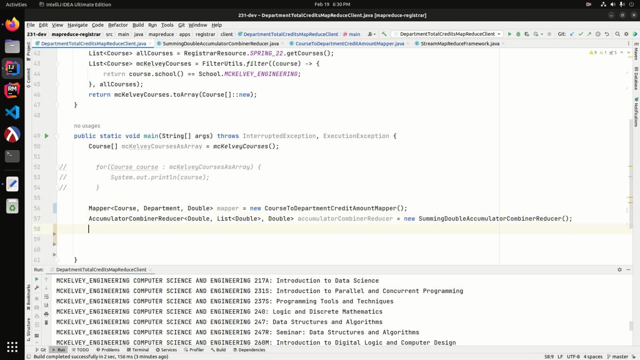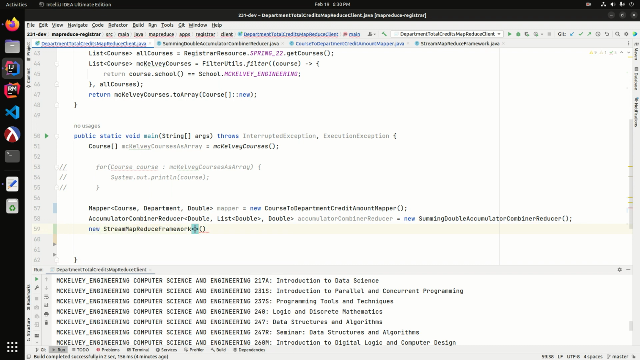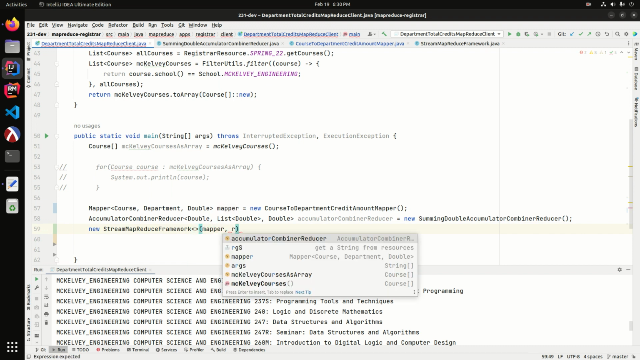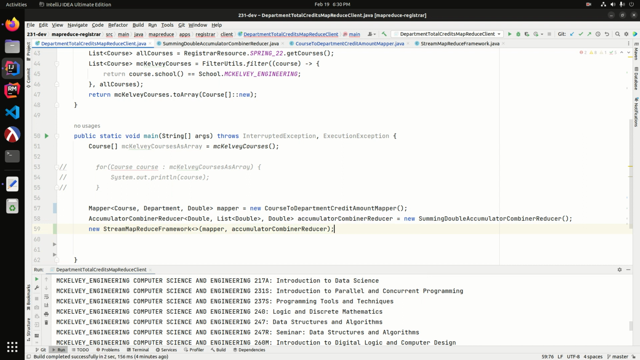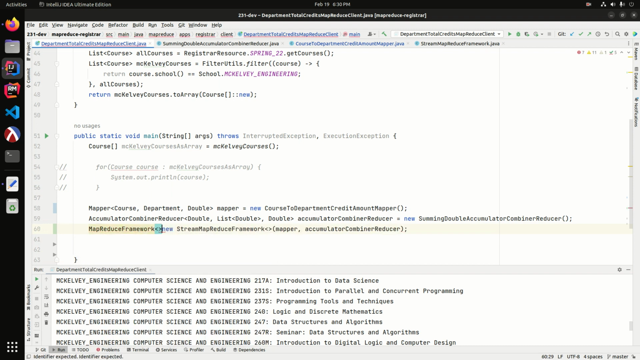So with that, we're going to make our MapReduce framework. I'm going to use the stream MapReduce framework. We're going to make that, and I'm going to pass it the mapper, and I'm going to pass it the accumulator, combiner, reducer. You can see I always want to call it reducer. I am tempted to call this a reducer because this is a ridiculous mouthful to say every time. In some ways, it's nice to be more explicit. In some ways, it's kind of annoying.